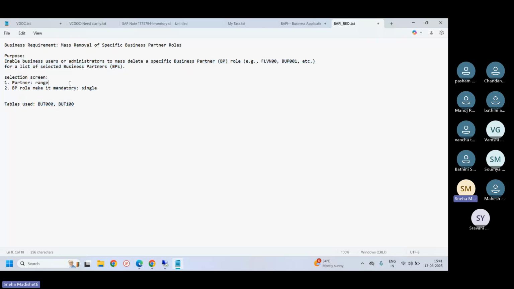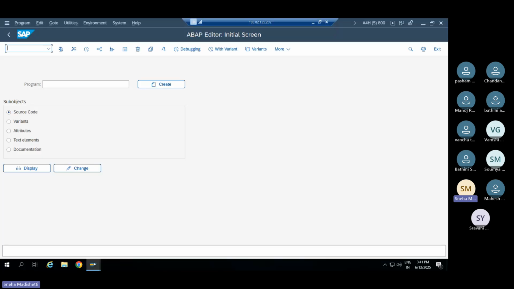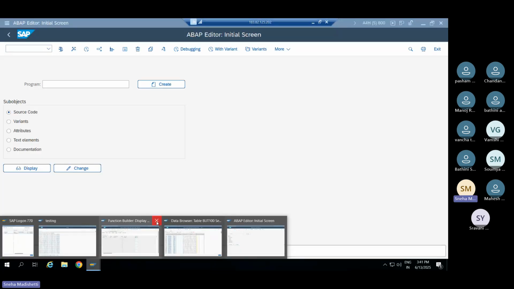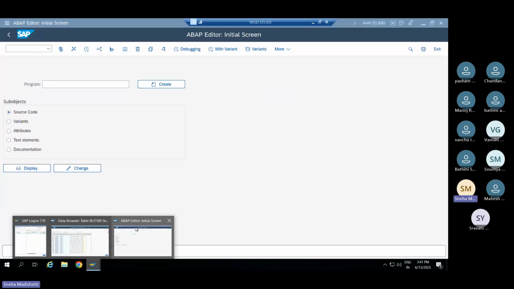So we have to remove or delete business partner roles based on the business partners. Business partners exist in this table, and business partner role exists in this table. So let's see the table first.